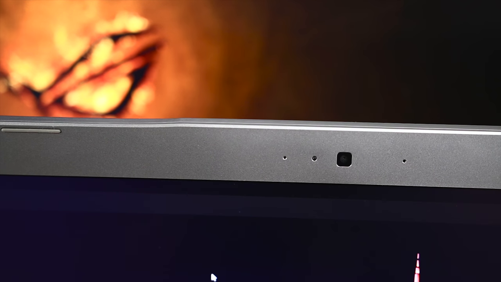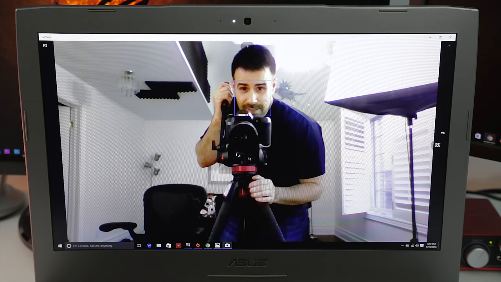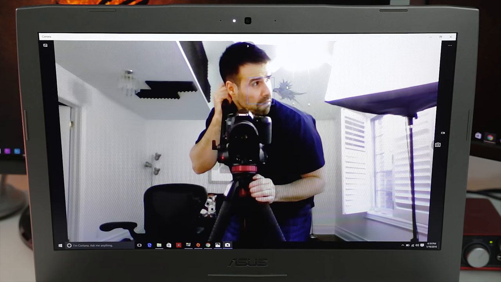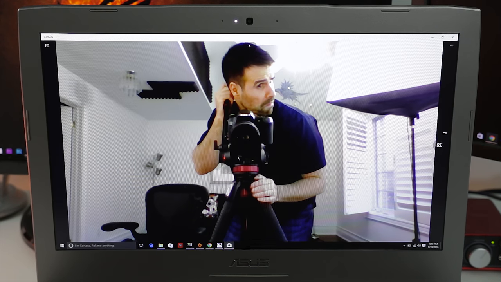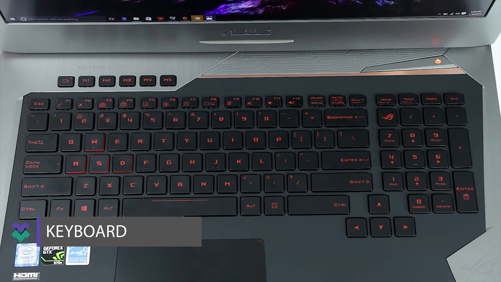Above the display rests the 1.2 megapixel 720p webcam. Now it's not the greatest webcam, it makes everything look a little muddy, but it's fine for the occasional video conference or Skype call. Now if you've used the G751, then you'll be familiar with the keyboard on the G752.